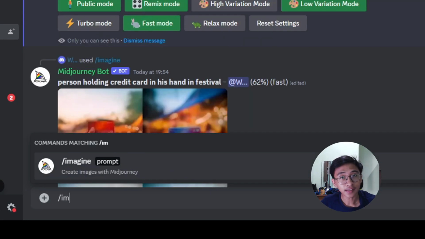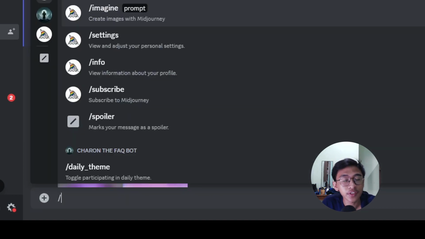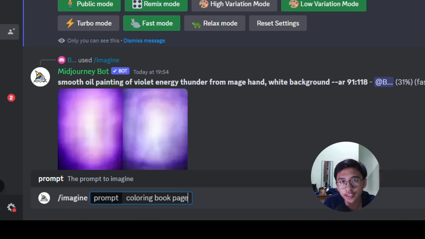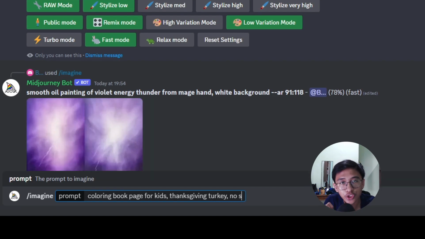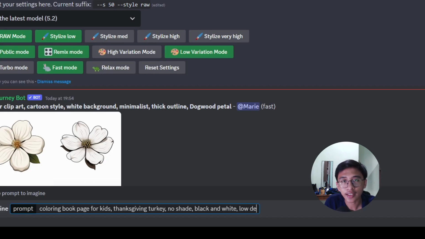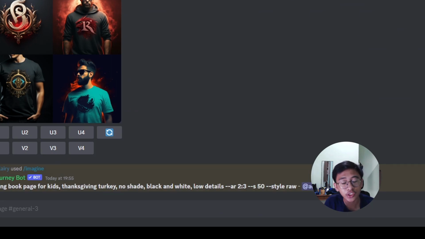Okay guys, we are back in creating our prompt for our AI generated image. The first thing you've got to do is type in imagine and then put in your prompt. For me, usually I will put coloring book pages in the front. Then I'm going to put a Thanksgiving turkey as our subject, and then just put no shade so that there will be no shade in it, and then black and white, low details. And last but not least, the important part, I put 2 dashes, and then AR as aspect ratio 2:3, which is the size of the image that I want.